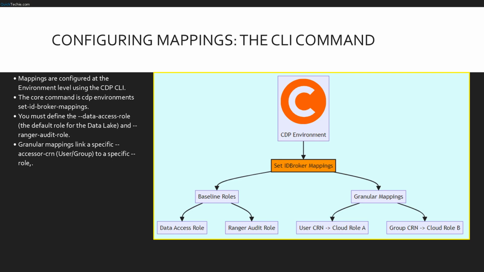But the real power lies in the granular mappings. You can explicitly link a CDP user or group, identified by their CRN, to a specific cloud role using the mappings parameter. This allows you to say the data science group gets read-only access, but the data engineering group gets read-write access, all managed centrally. This chart breaks down the mapping structure.